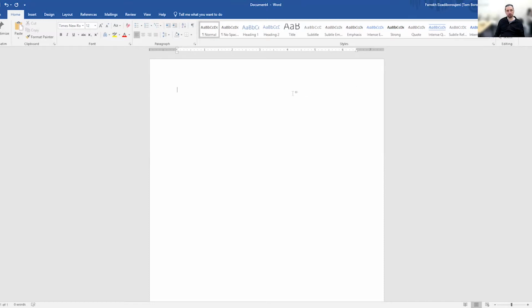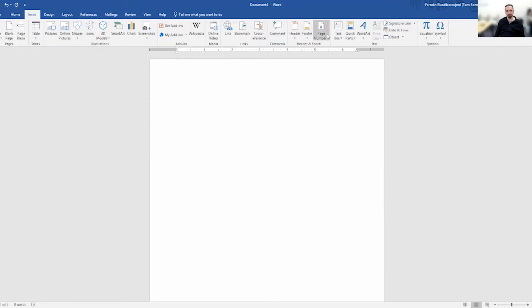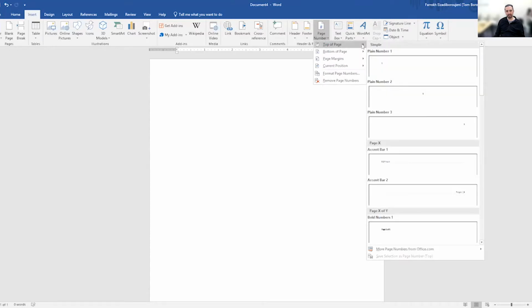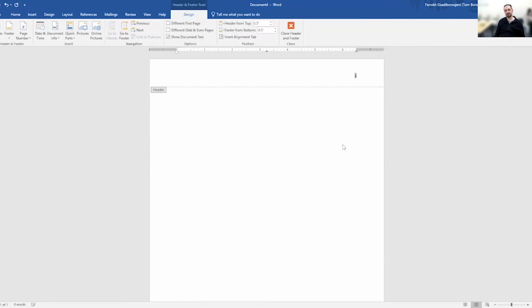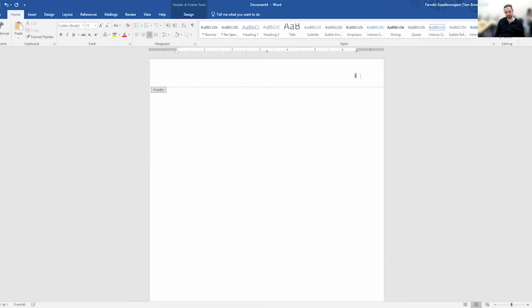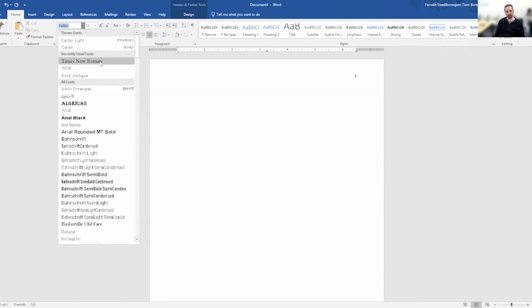Next thing that you want to do, you want to number the page. So you go to insert, go to page number, go to top of the page, and select plain number 3, and it puts it on that side of the page. Now, if you are familiar with the fonts, you see that something happened here. The font now is Calibri. So you want to change that to Times New Roman.